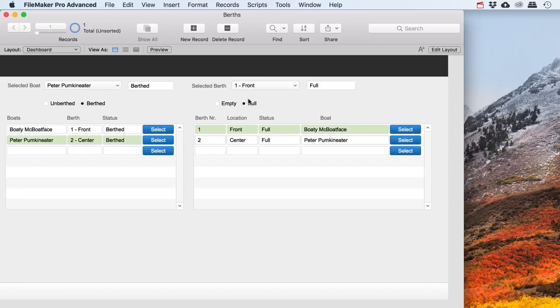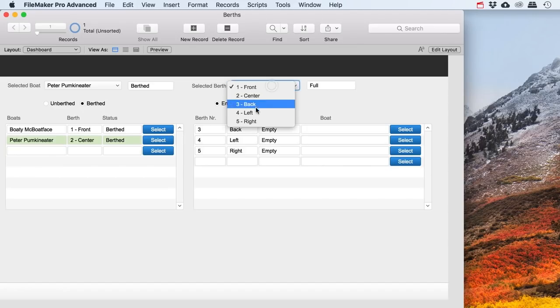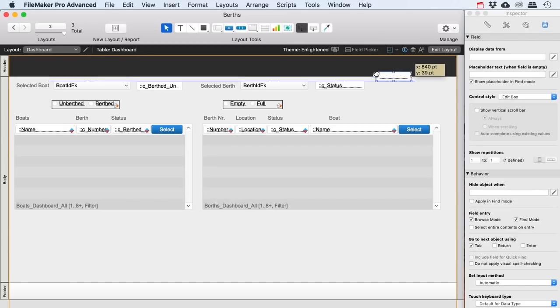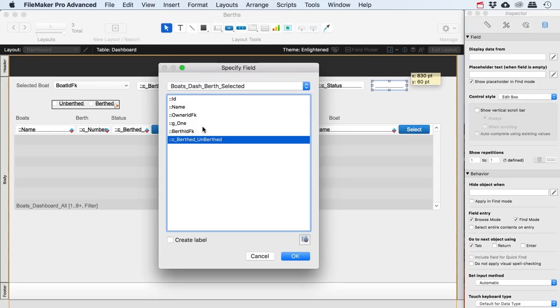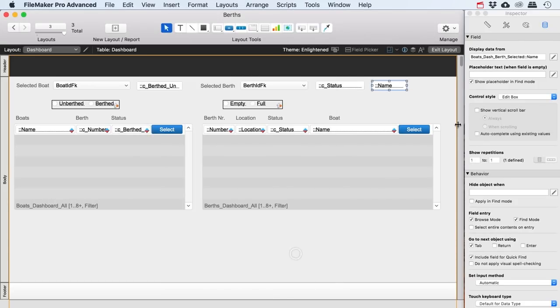so that when I select a berth, so if I have a full berth and I just want to maybe select it, let's say I'm looking at my empty berths and I want some information on a berth like the 4, I can see which boat is in there by just adding the field from my boats dash berth selected, and I can have the boat name here.